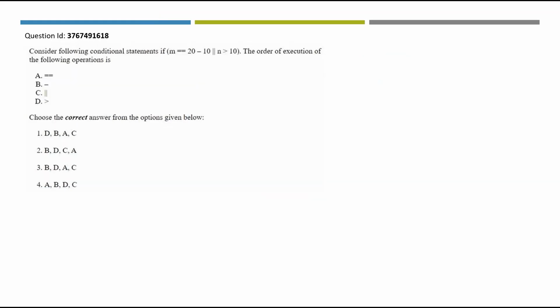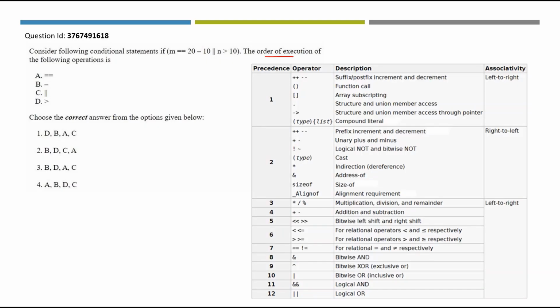Next question. Consider the following conditional statement: if m is equal to 20 minus 10 or n greater than 10. The order of execution of the following operations is. So first we have to know the precedence of these operations. 20 minus 10 is actually subtraction. So we have to start with this particular operation. Where is minus available? It is available in B. After subtraction we have relational operators, greater than and less than. We have the greater than symbol here. It is available in D.